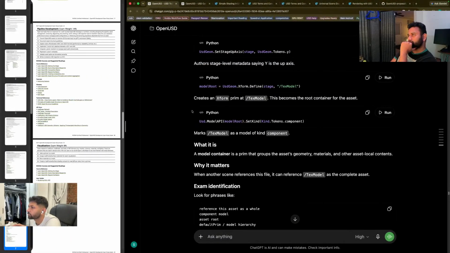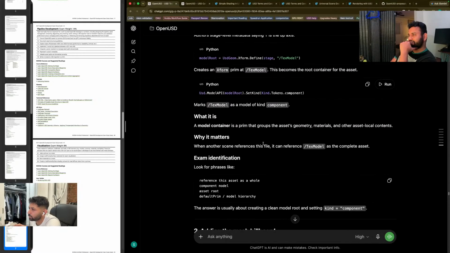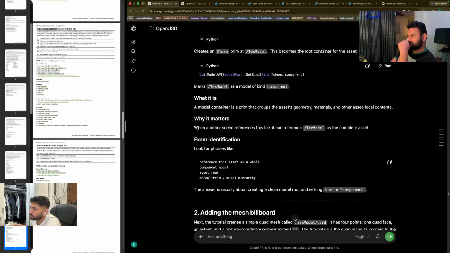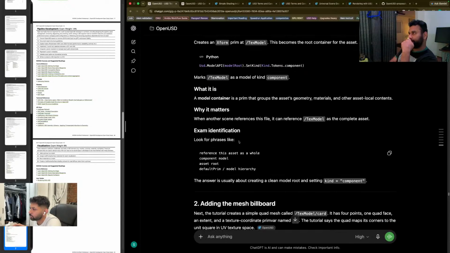Okay. So this marks text model as a model of kind component. Why a model container is a prim: a model container is a prim that groups assets, geometry, materials, and other local contents. Why it matters: when another scene references this file, it can reference text model as the complete asset.